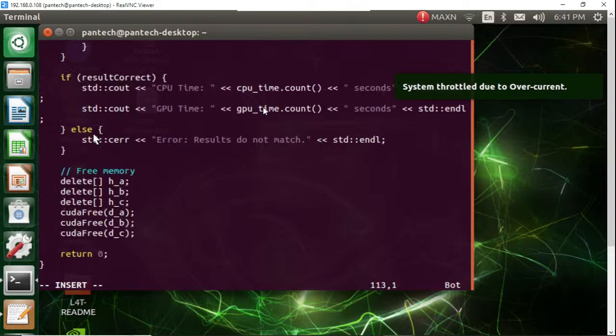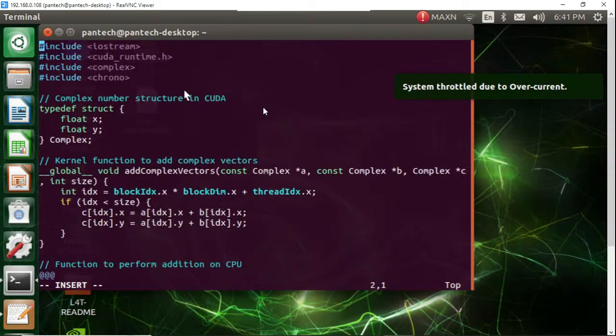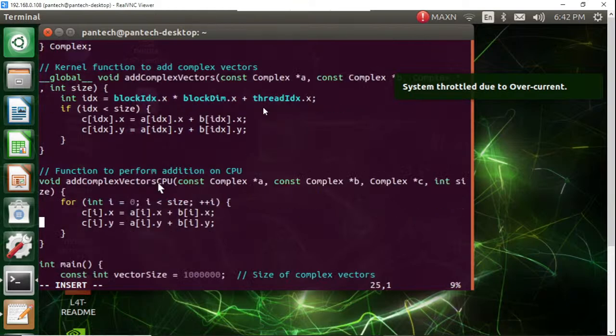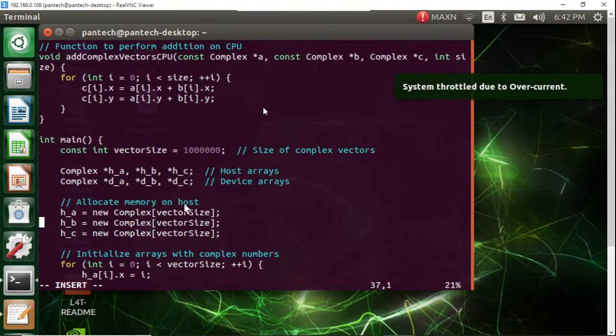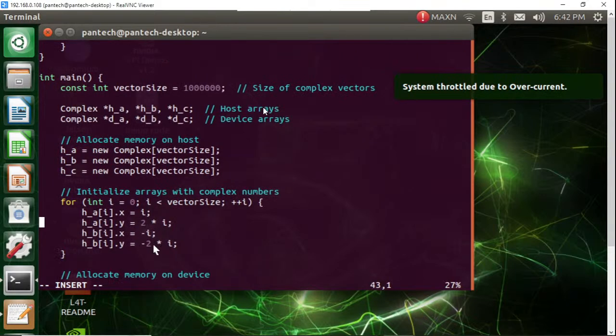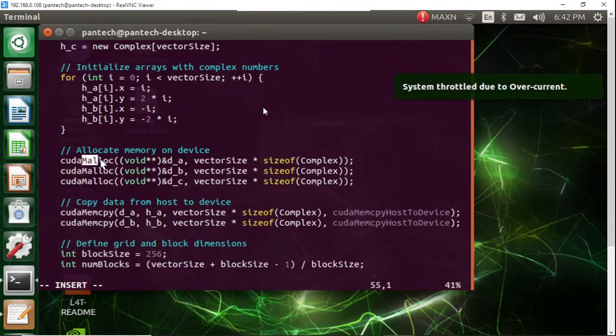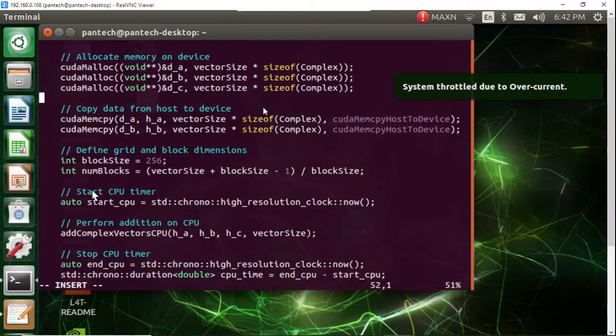So what will this code do? We have the documentation and all. It creates a structure of x and y. It performs complex vector addition one by one. It is going to add and store, and it is done on both CPU and GPU. So we are doing it first on CPU, then we are allocating memory on the host, and we are initializing. So this is the command CUDA allocate. If you know C++, you can understand. So you are adding it to your GPU memory, like you add it in your stack.